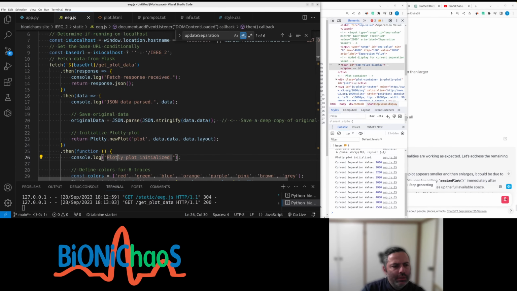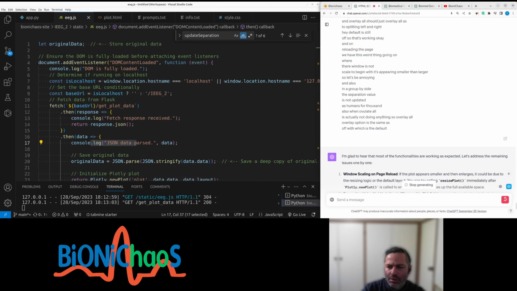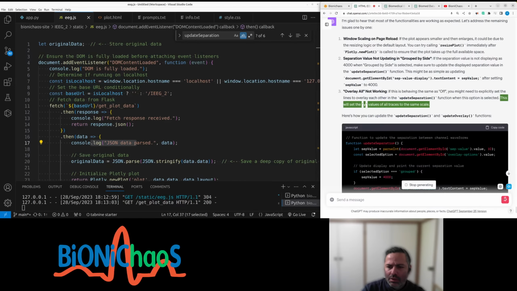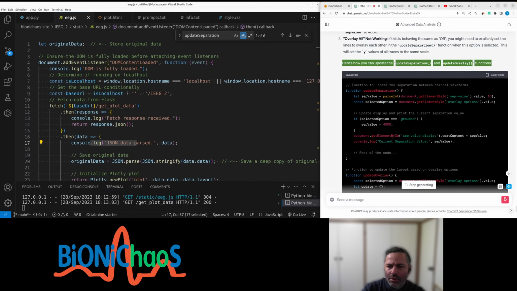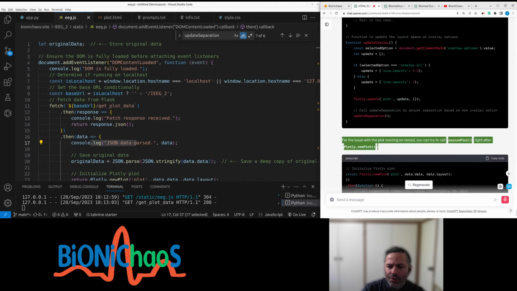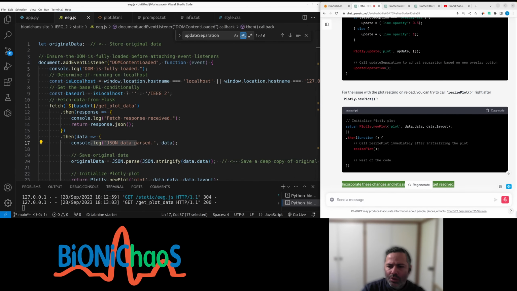Overlay all, not working. If this is behaving the same as off, you might need to explicitly set the lines to overlay each other in the update separation function when this option is selected. This will set the Y values of all traces to the same scale. Here's how you can update the update separation and update overlay functions. For the issue with the plot resizing on reload, you can try to call resize plot right after plotly.newPlot. Incorporate these changes and let's see if these issues get resolved.